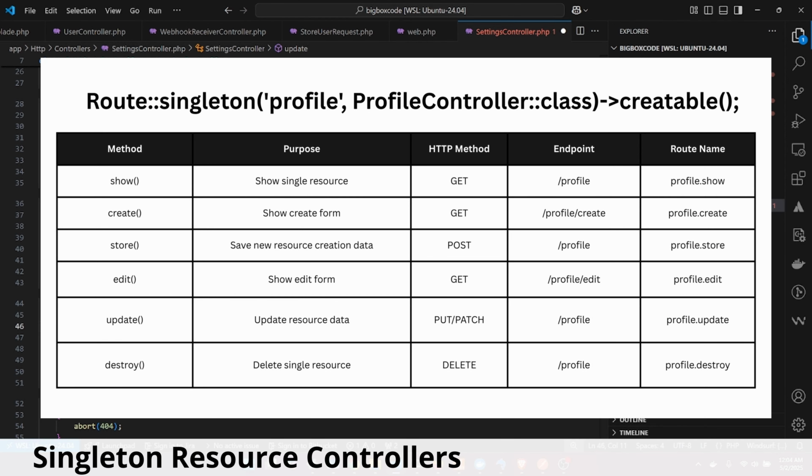Instead of destroyable, if you use the creatable method, then two creation-related methods are added. First one is /profile/create. This is used to show the profile creation form. HTTP method GET and route name is profile.create. Then the store method with endpoint /profile and uses HTTP method POST. When we use the creatable method, it also adds the destroy method. So we do not need to use destroyable separately.